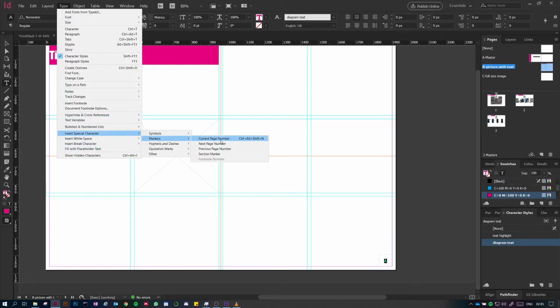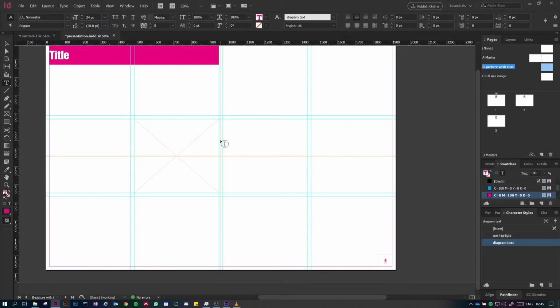And now I select my letter A, and I go under type and insert special character and markers, and as you can see, there's obviously many other things you could include, which is great, and it's a great place to explore for stuff that might be useful for your work. And I'll include current page number.